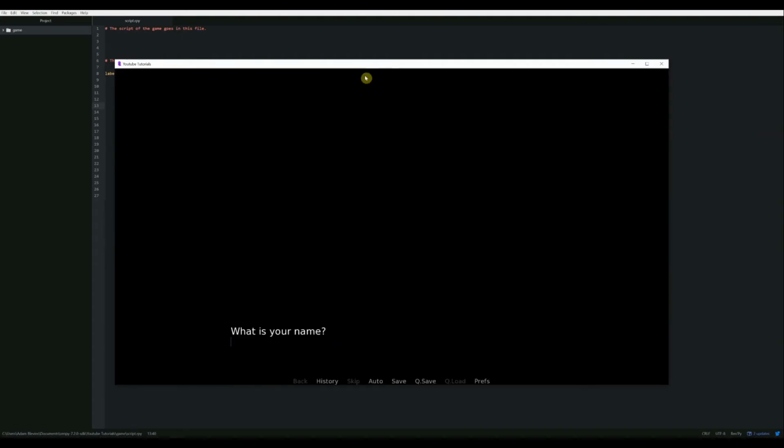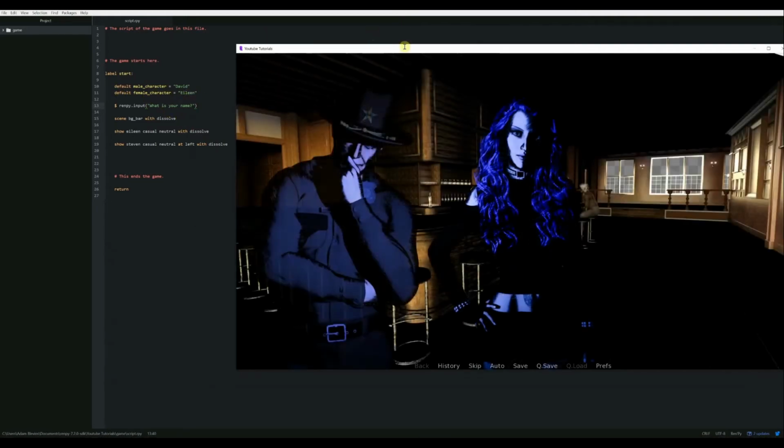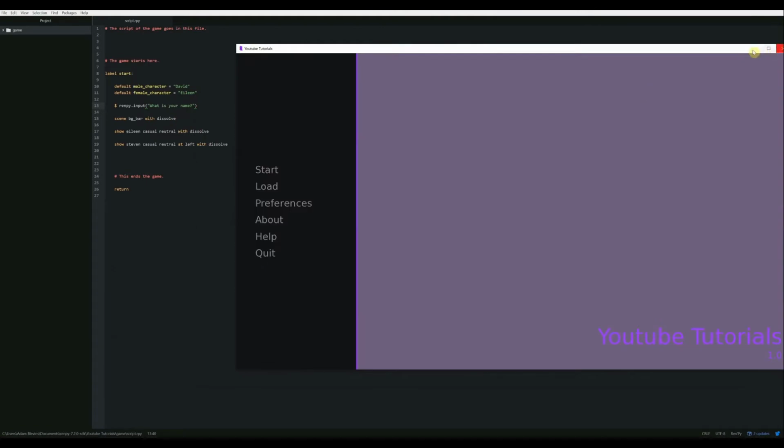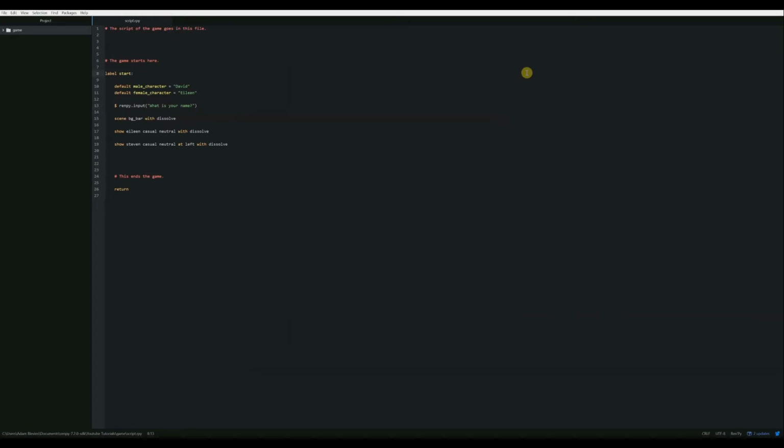There we go, and so immediately it brings up that prompt. Before that, the code assigns a placeholder variable there to our male character and to our female character. Then it asks us what our name is, so we can type in Steven, and then it goes ahead. So right now, it's taking our input, but it isn't doing anything with it. So all it's doing is taking input, and then that's it. So we want to assign that name to our male character.